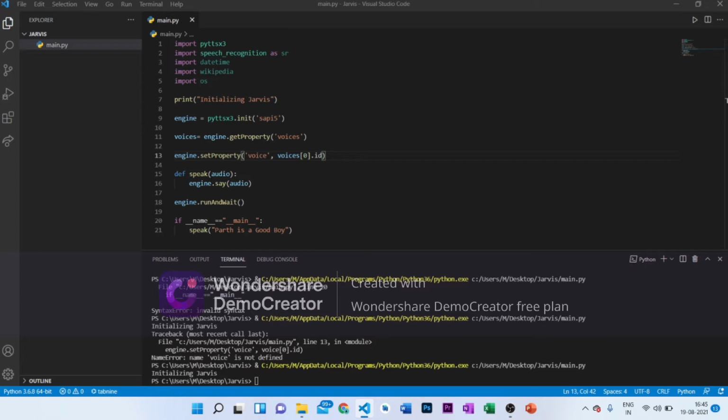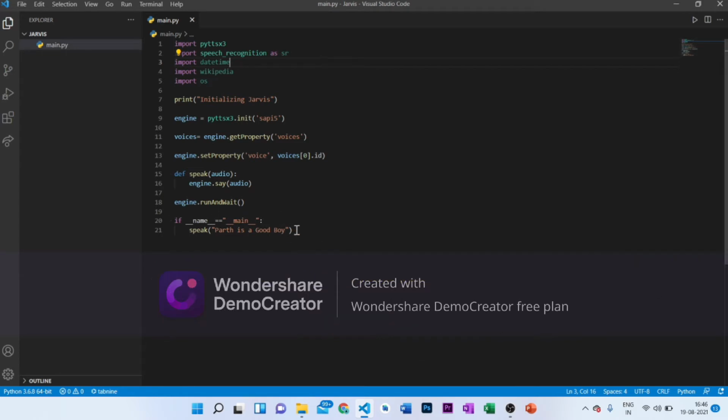Now we will be making a wishMe function that will make our Jarvis wish or greet the user according to the time of the computer or the PC. To provide the current time to the AI, we need to import a module called datetime. Now we had already imported this module in the starting. So now let's start defining the wishMe function. So I'll cut this, and let me start defining the wishMe function.